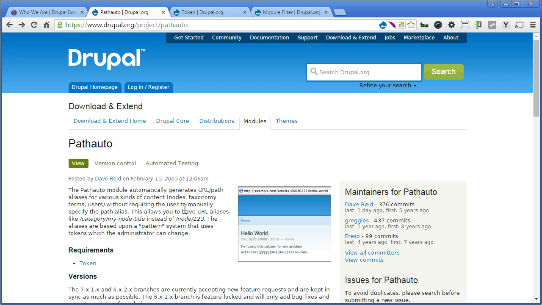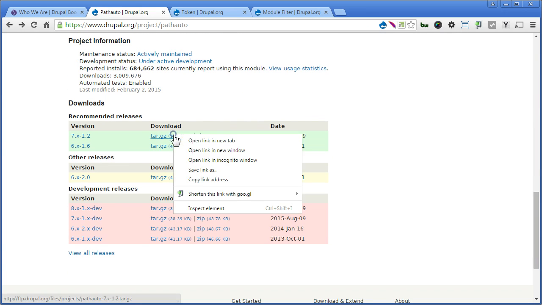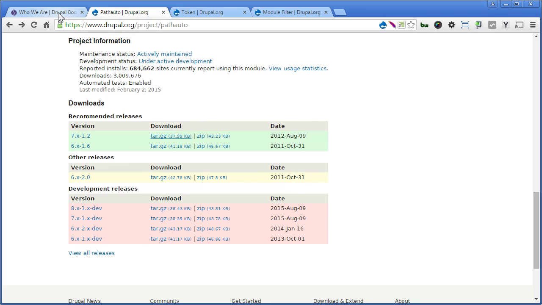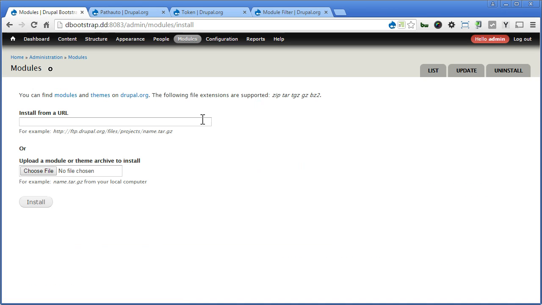Now for Pathauto, you need to install the token module as well. This means you need to install two modules, Pathauto and token. Let's scroll down. Copy the link. Back to our site, go to module, install new module. Paste the link here, install.